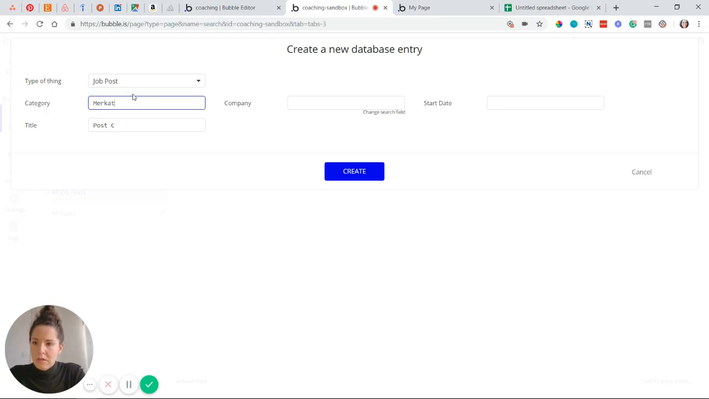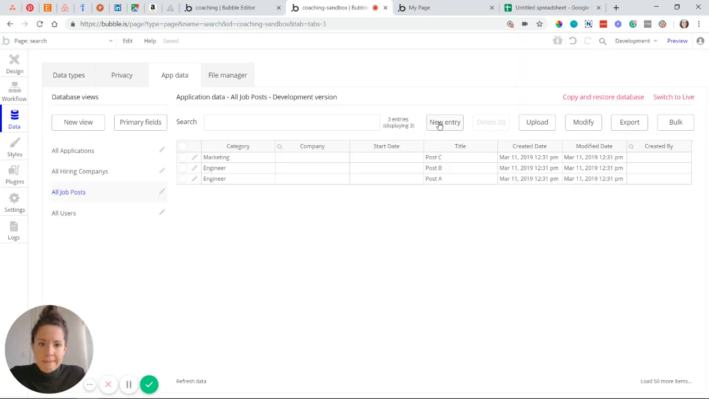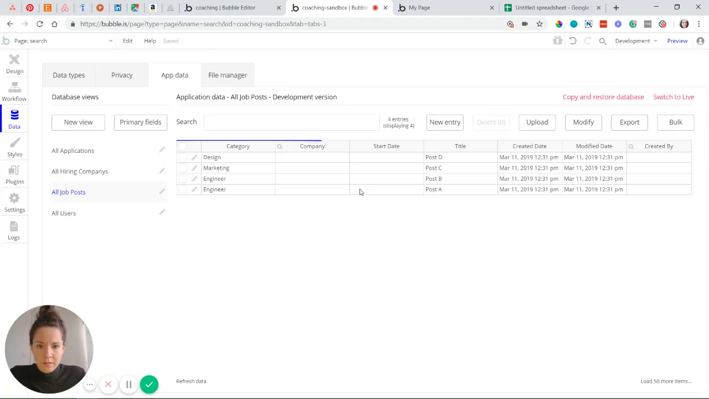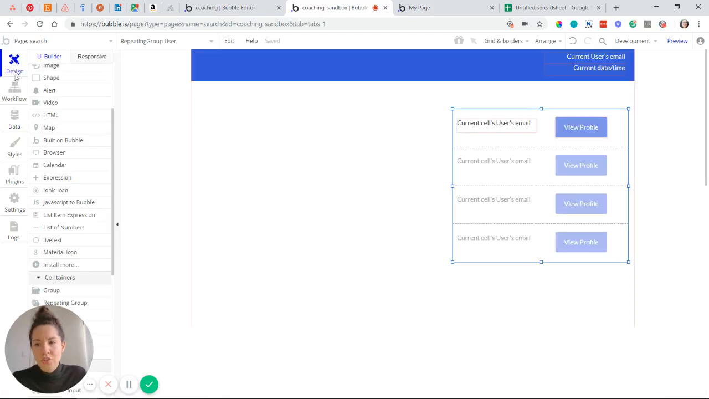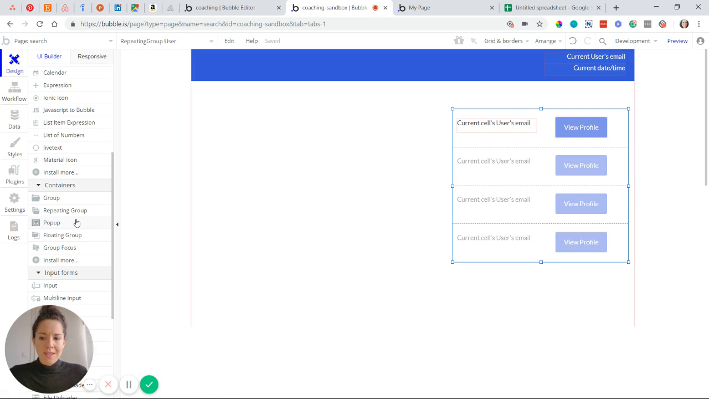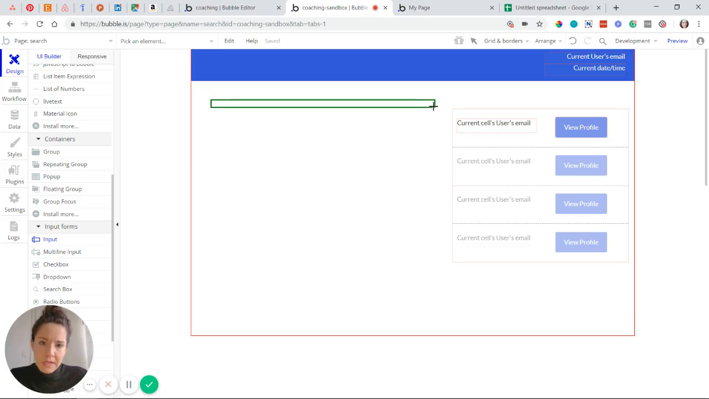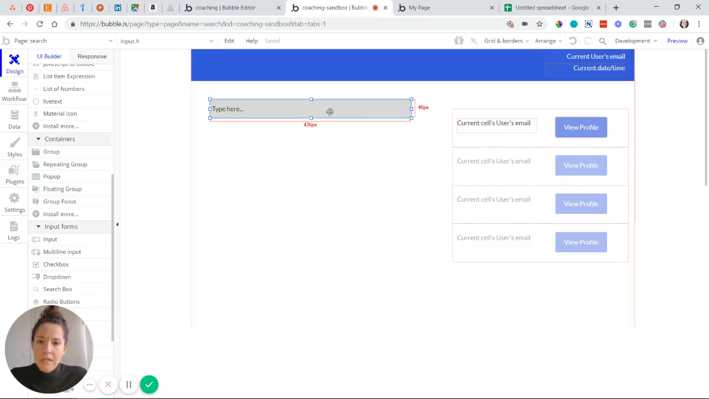Do marketing, that's not how you spell it, like that. And 1 more. Design. Okay, so here are 4 posts. 2 of them have the same category. This is a super simple example, but you can really customize this and make it way more complex. But just to show you how quickly you can put together a search feature, I have an input here to allow my users to type into it.